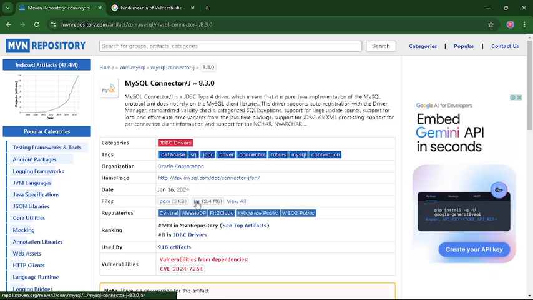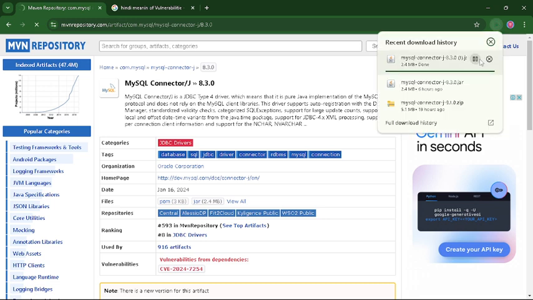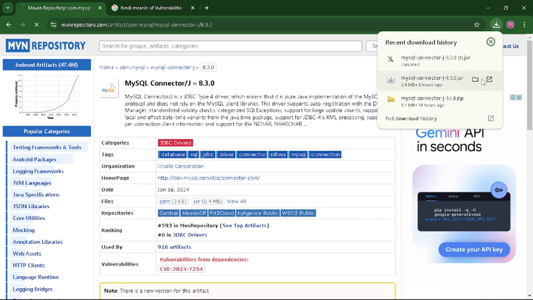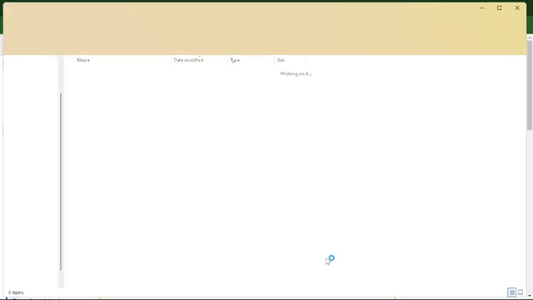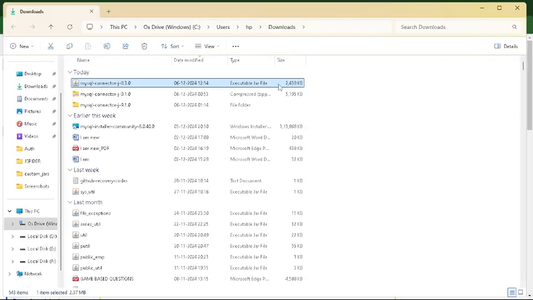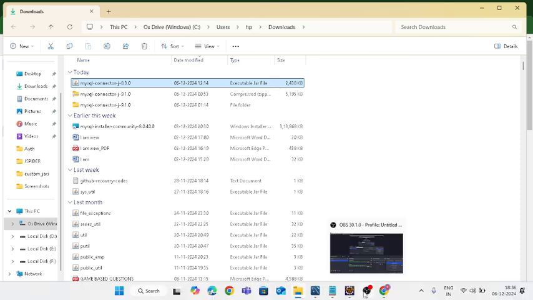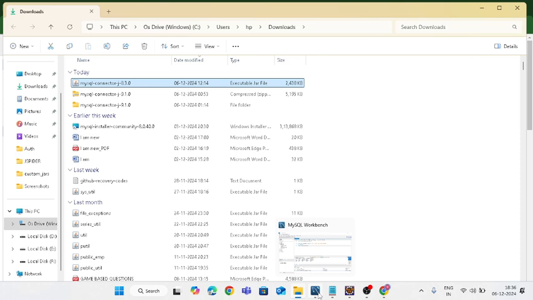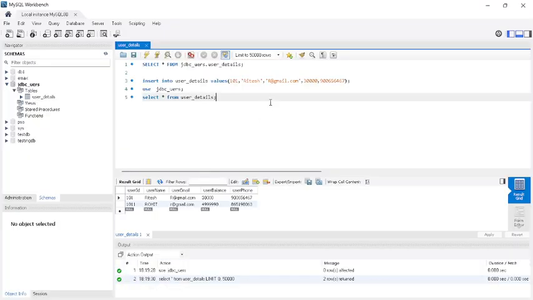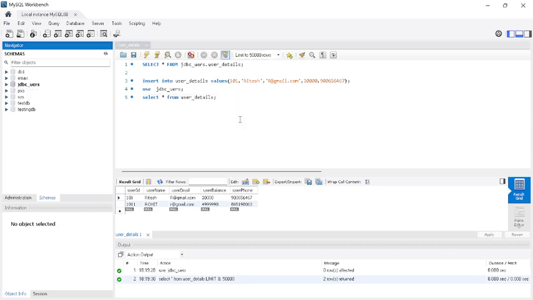You just need to click on this jar, and then your download will start. But before that we have to download it, so I am going to cancel this, and this has to be downloaded in my system so we can use it. Okay, you just need to import this library, the connector or the jar file, in your Eclipse IDE to establish the connection with the database.